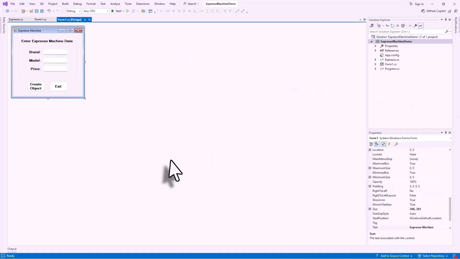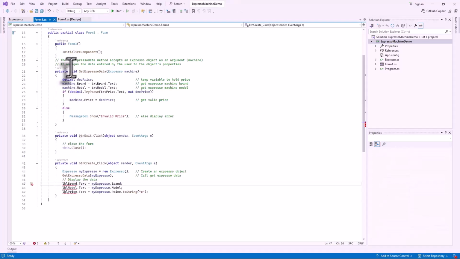I'm going to jump to the form code and check it out. Everything looks good except for right here. We've got the lbl brand, model, and text sitting right here, and they have errors. That's because we don't have those labels anymore. They're simply gone. What we're going to do is eliminate these. We don't need this code anymore, so this goes away. Simply delete that. In its place, we're going to place the message box. Show myExpresso.ToString. So we're using the ToString method to do this particular thing.